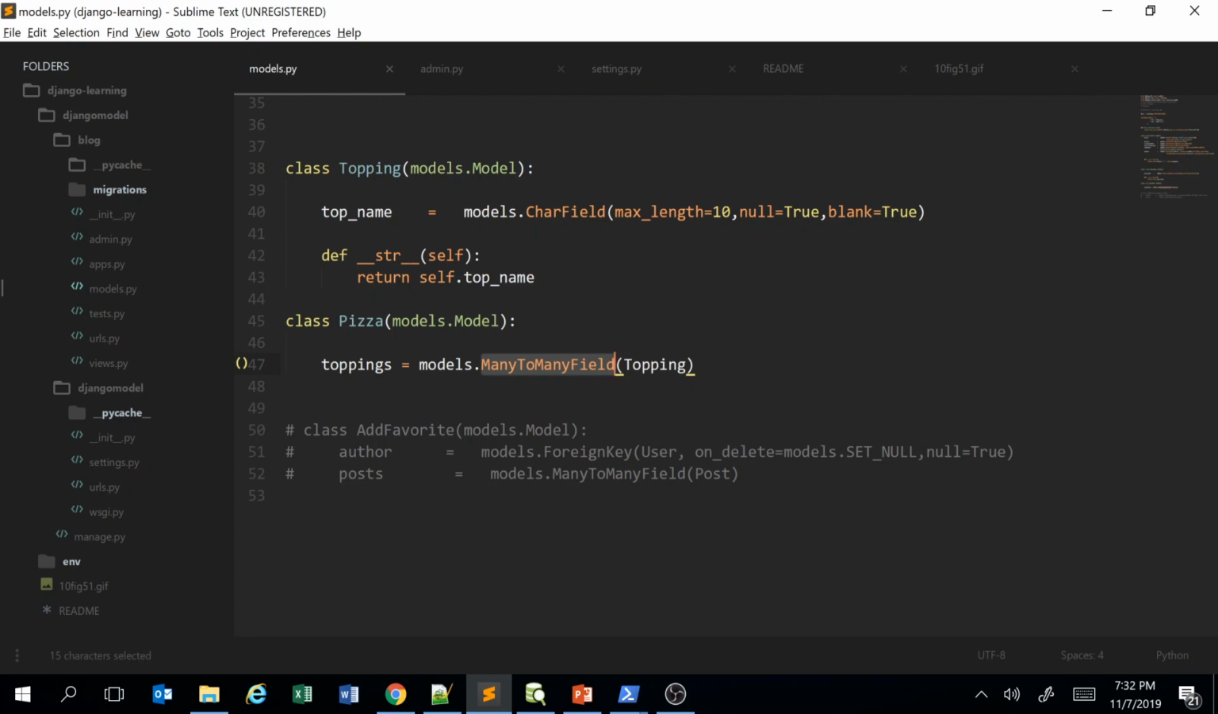In case in your model you have a many to many field, by default, Django will create a new separate table to have a bridge between these two models. What does it mean? Django will not keep all the information in the pizza model itself. Rather, it will create pizza underscore topping, and there it will hold all our mapping information about this many to many model.